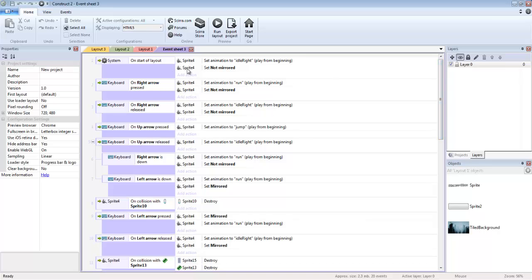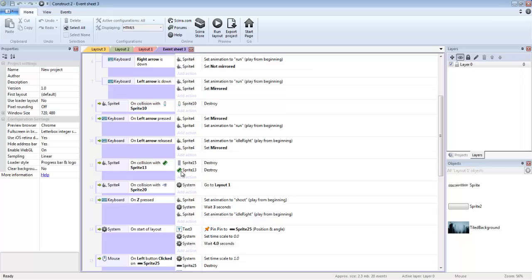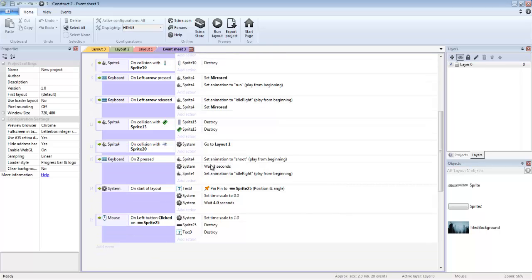It's on start of layout. Set the character animation to idle right when playing from the beginning. Not mirrored. On right arrow press, set animation to run, and then the guy's going to move right. On collision with a key card, the door sprite will be destroyed, and the sprite will disappear. This basically means disappear. On collision with a collision box, go to the next layer.